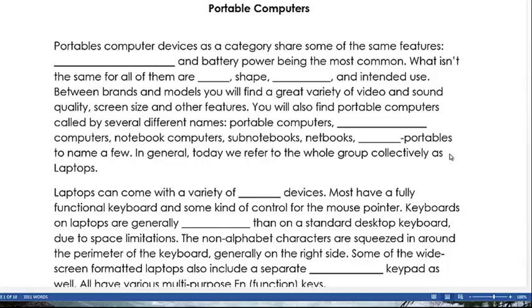You will also find portable computers called by several different names: portable computers, laptop computers, notebook computers, sub-notebooks, netbooks, ultra-portables, to name a few. In general, today we refer to the whole group collectively as laptops.